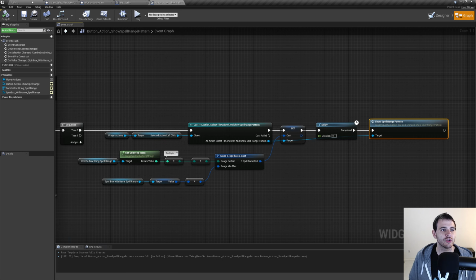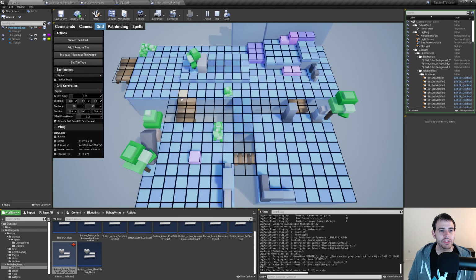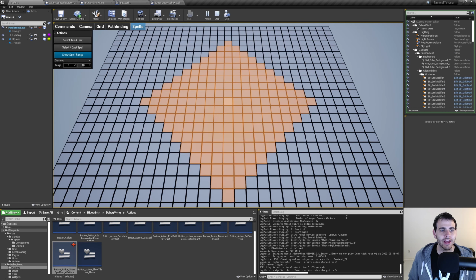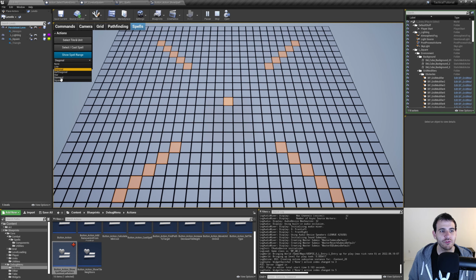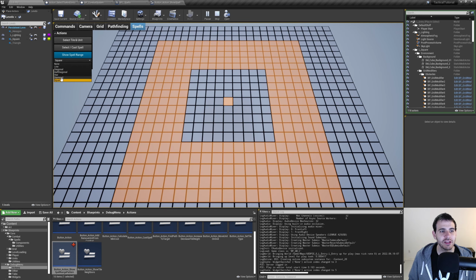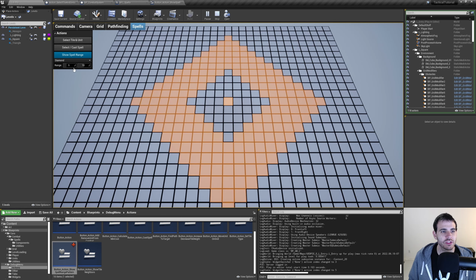So now that should work, so we can go see how it works in game. Here we go. So now I have my diamond pattern selected, and I can tweak my range just like so. So we can see the result in real time, and it is the same if we switch between different patterns. So we can see that it applies automatically. So great, that works perfectly.